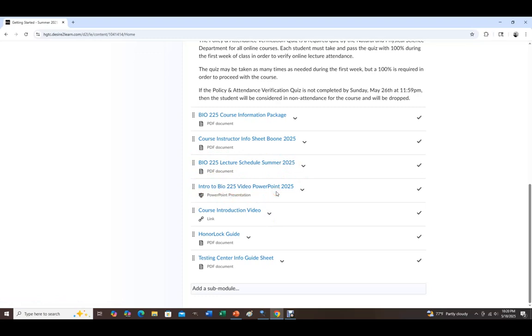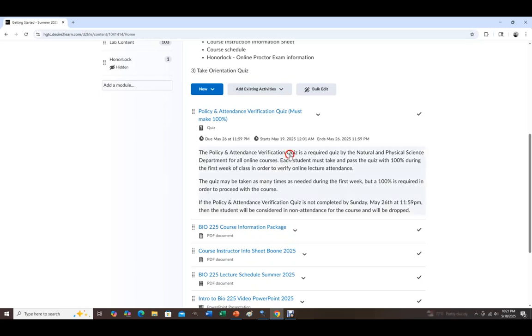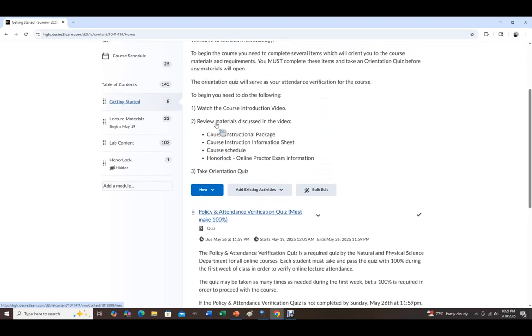And then once you've gone through all those materials, then you need to come in and take this policy and attendance verification quiz. Until you take that quiz, which goes through, I think it's 13 or 14 questions, it's going to verify that you have picked up on all the key points about due dates and Honor Lock and things along those lines. Once you score 100% on that quiz, then the course materials will open, and then you'll be able to come over here and start seeing your lecture materials.